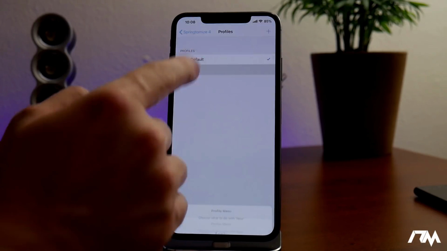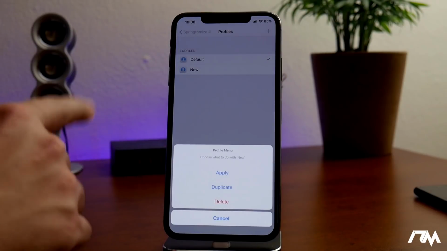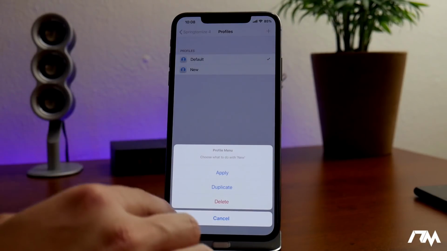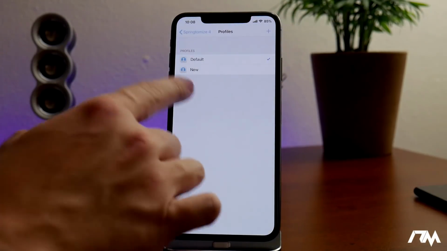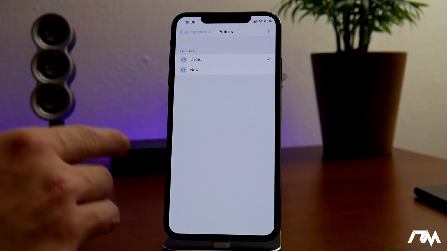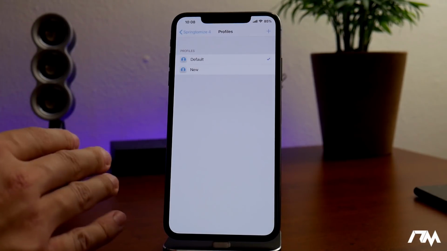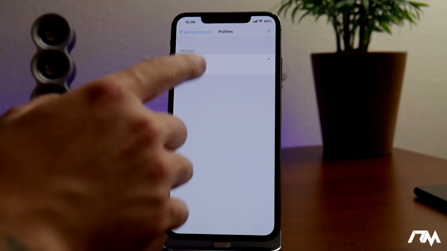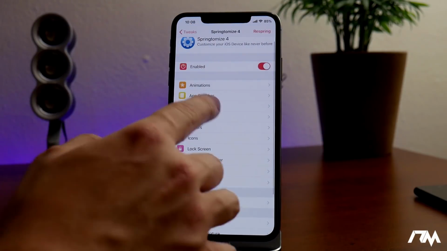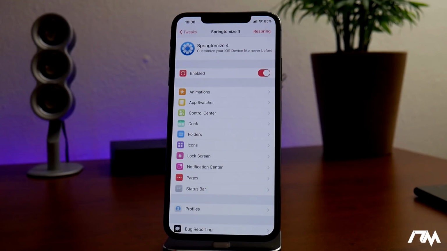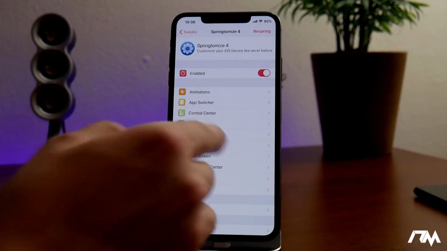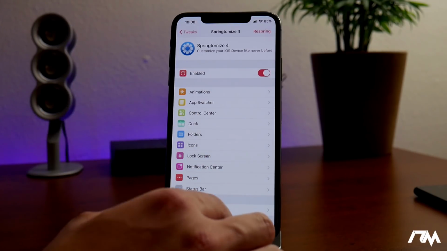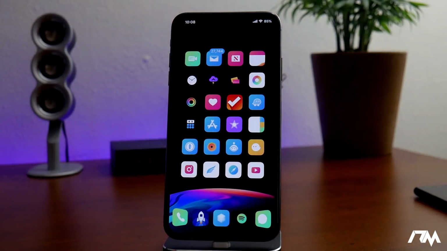So if I wanted to quickly switch back and forth between different setups, I can do so by creating these profiles. I think that that's a really nice touch for those of you that have certain setups, certain themes, all that. So you like it a certain way, you can switch between those, switch between all the different settings of Springtomize 4, and it's really quite robust if you ask me. So like I said, guys, this is probably at least 30 to 50 different tweaks all rolled into one tweak. It's incredibly powerful, and it allows you to make your device look pretty damn awesome.